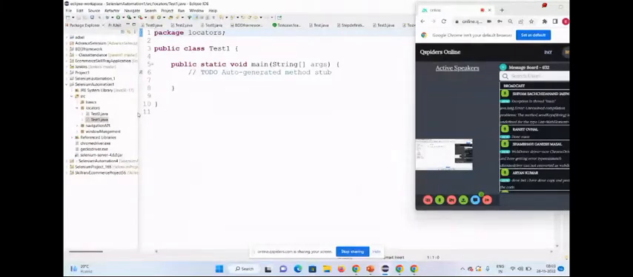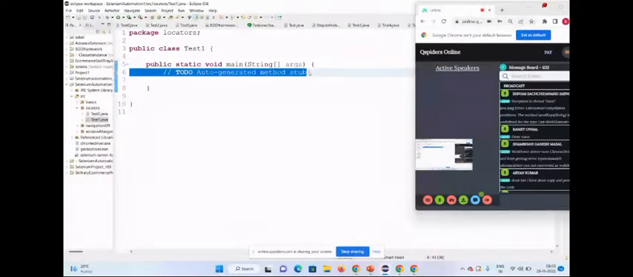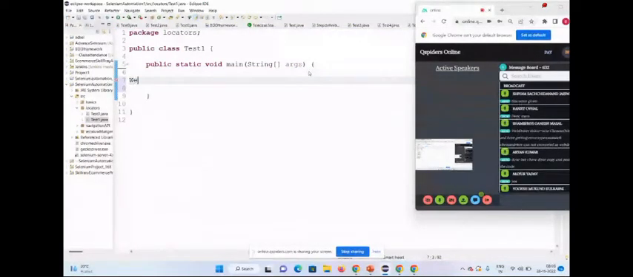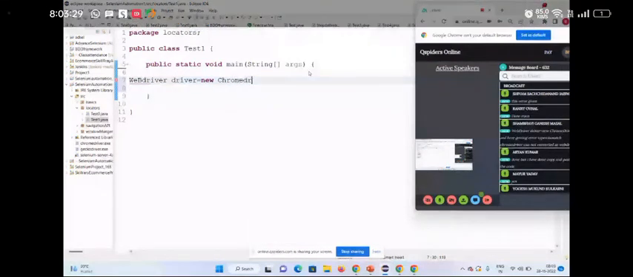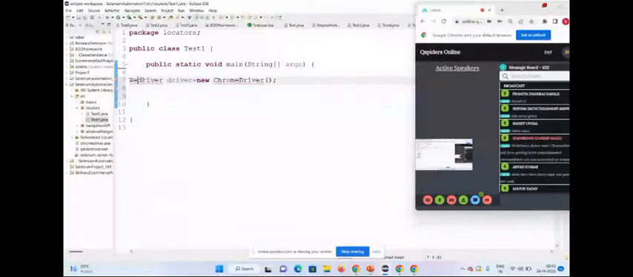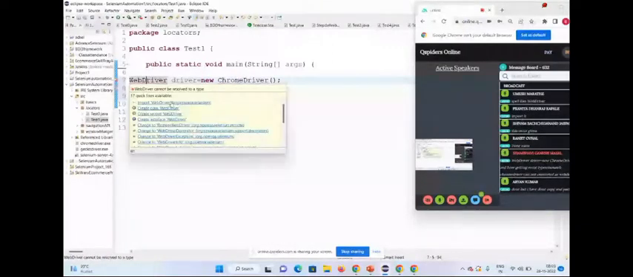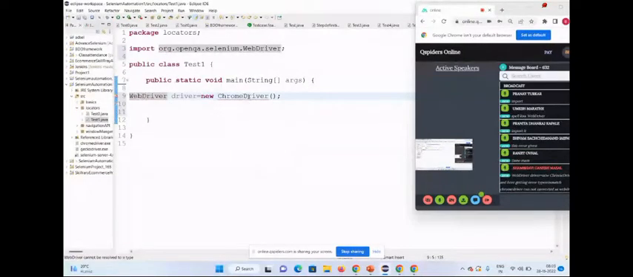Step number 1. I need to open the browser. So driver equals new ChromeDriver. Okay, so what I need to do, let me import WebDriver. Let me import ChromeDriver.